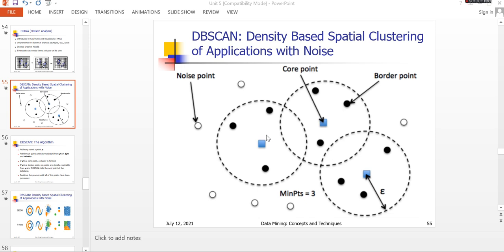Okay, so when the noise point will come, a noise point is nothing but a point that does not come within the radius of a core point at all. So here see, the white color circles did not come within the radius of any core point. 3 core points are there. For 3 core points you have drawn 3 circles. In these 3 circles those points are not there.